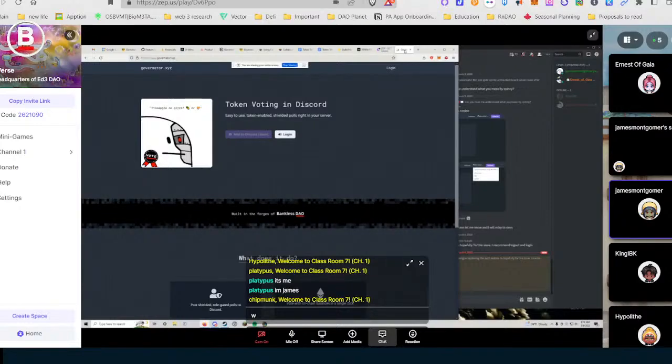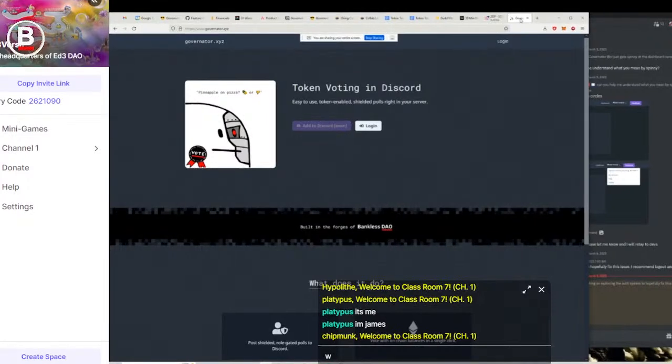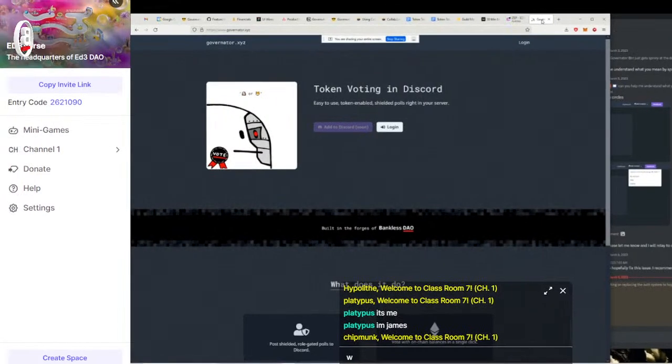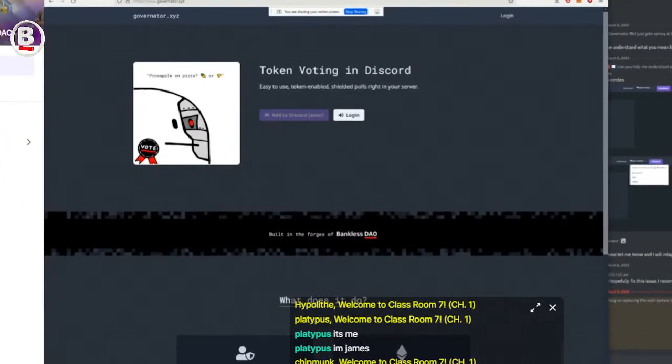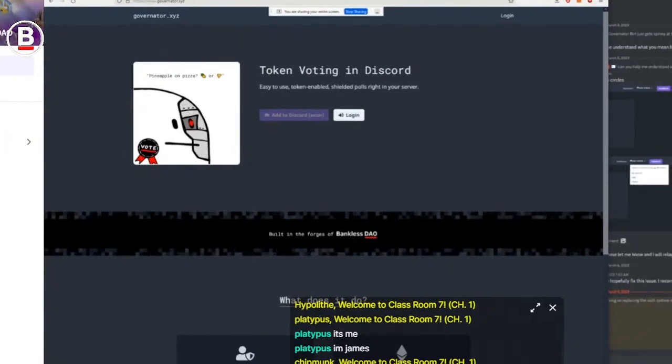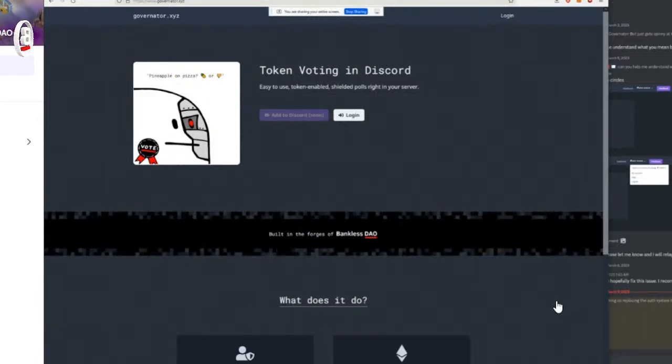Governator is a blend of Sesh and Snapshot. So it allows for token weighted and other token strategies to be used directly in Discord with emoji votes without the necessary need to sign every single message. So we use more of a session managed voting rather than individual signed voting.